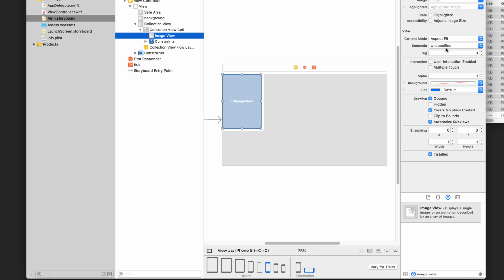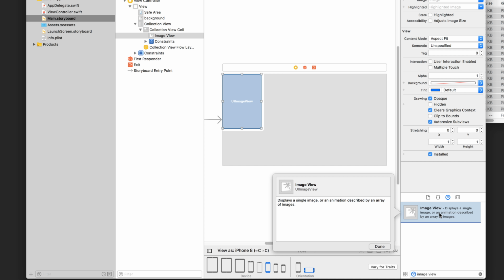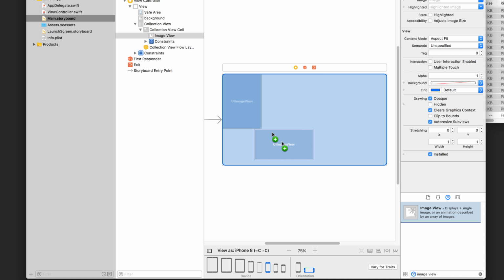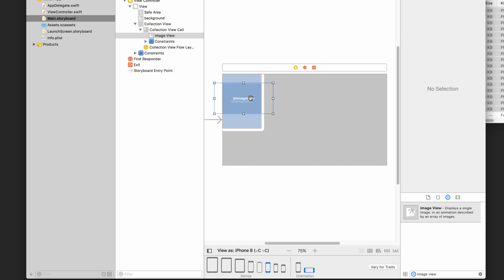All right, now we're going to add another image view into our collection view cell, because the trick here is we're going to have one image view displaying the back of the card and the other image view displaying the front of the card. And we're just going to transition between those two image views to simulate the flipping of the card. And so now, while we still have image view selected in this object library, let's drag it into the collection view cell again.